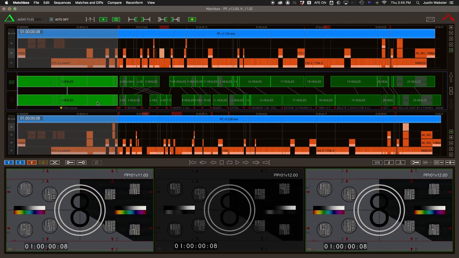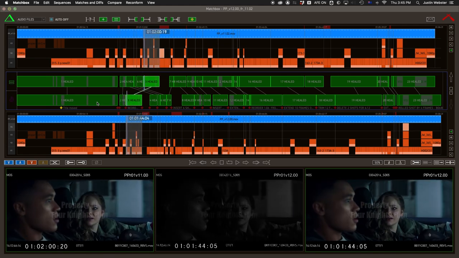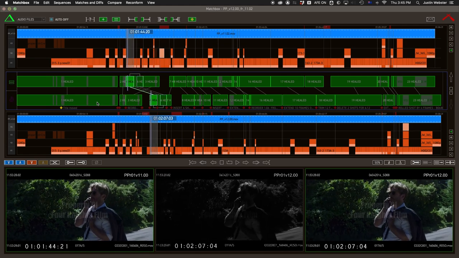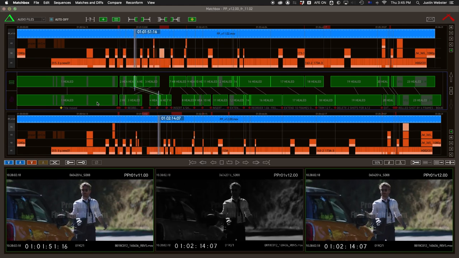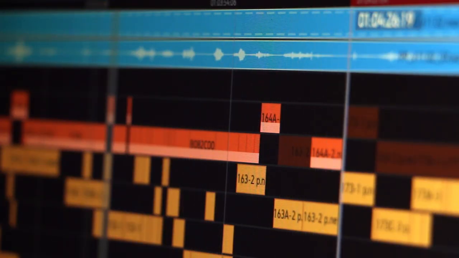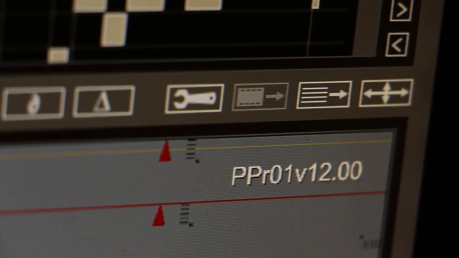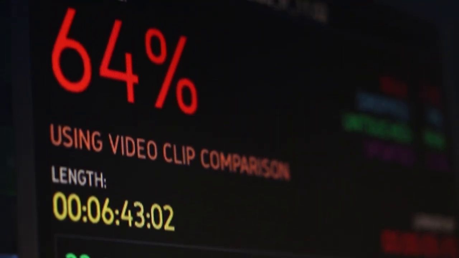Matchbox is mainly designed for everyone downstream of picture editorial. But there are definitely some useful workflows for the assistant editor or VFX editor. To properly understand Matchbox, you should check out all of the various tutorial videos, but we'll quickly walk through a basic workflow now.